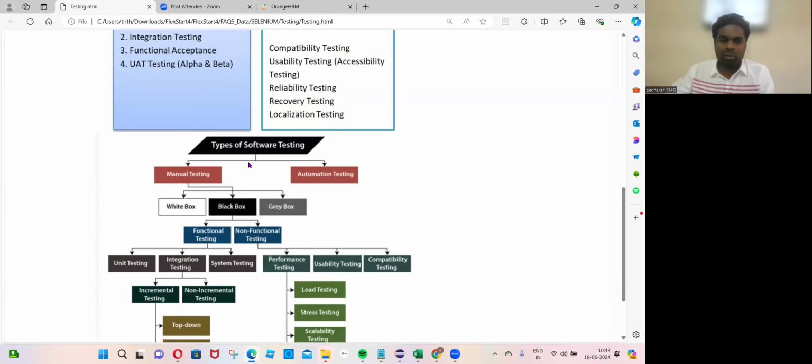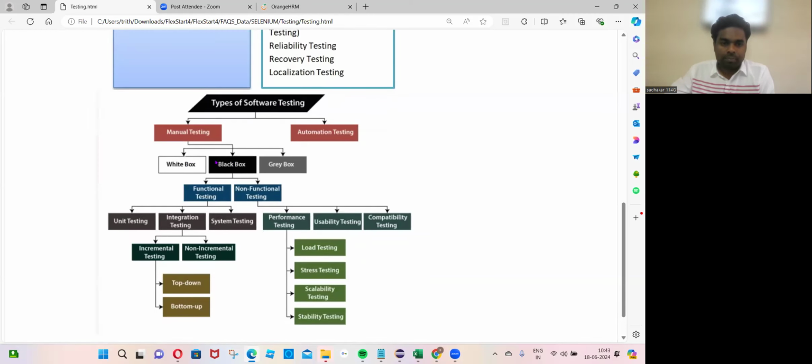So now let's come back to, okay. I will explain this diagram by tomorrow.